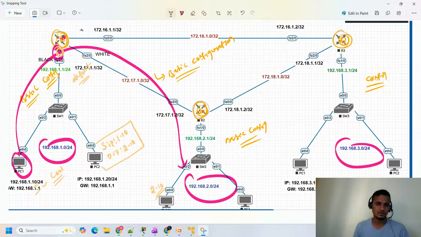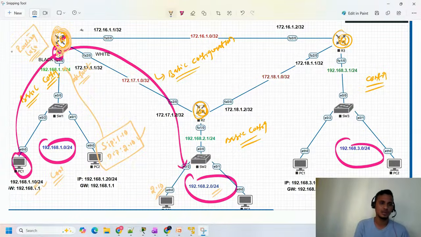If this packet is received on the gateway, the router checks the routing table. If the router doesn't have a route towards this 2.0/24 LAN network, then the router drops the traffic. That's how a router works. Before sending a packet, every time the router verifies the routing table to see whether it has a route towards the destination network the user is trying to reach.